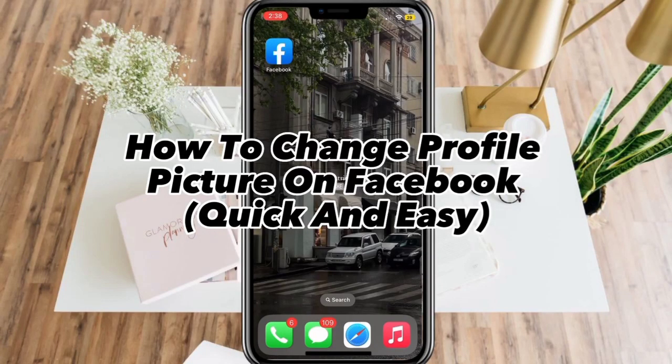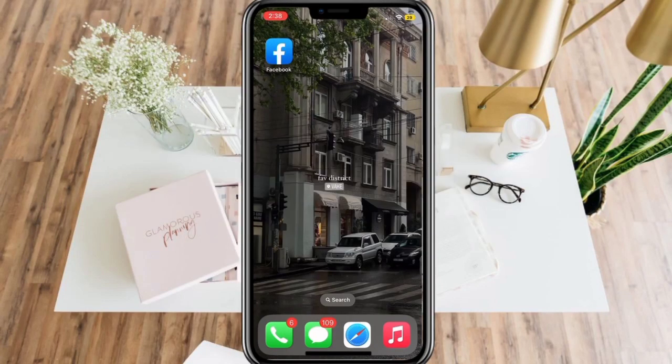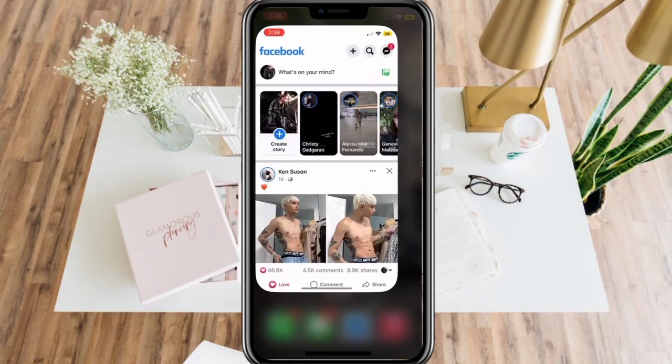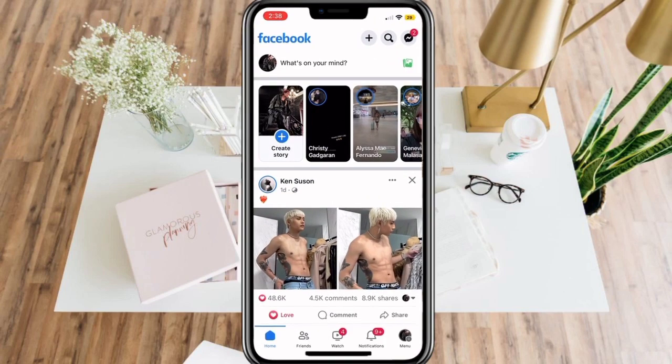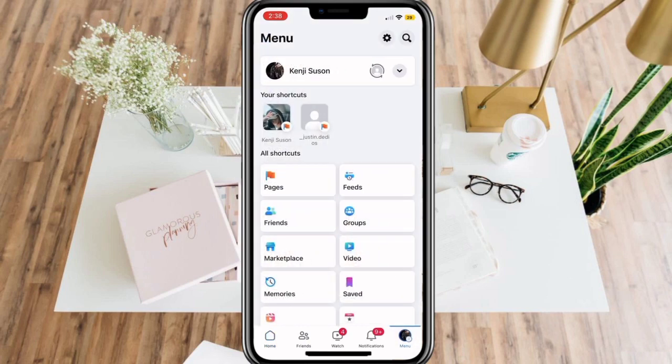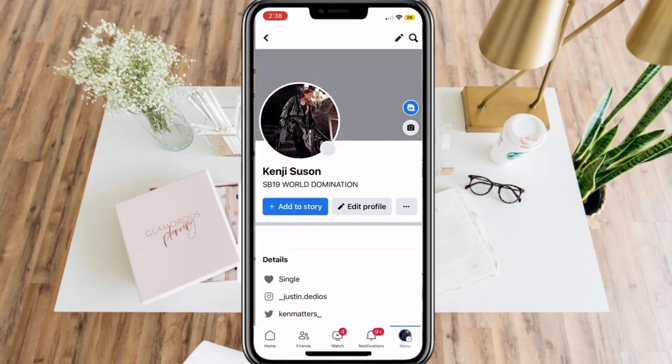How to change profile picture on Facebook. First, open your Facebook app and click More in the lower right corner of your screen. Click on your name to see your profile.